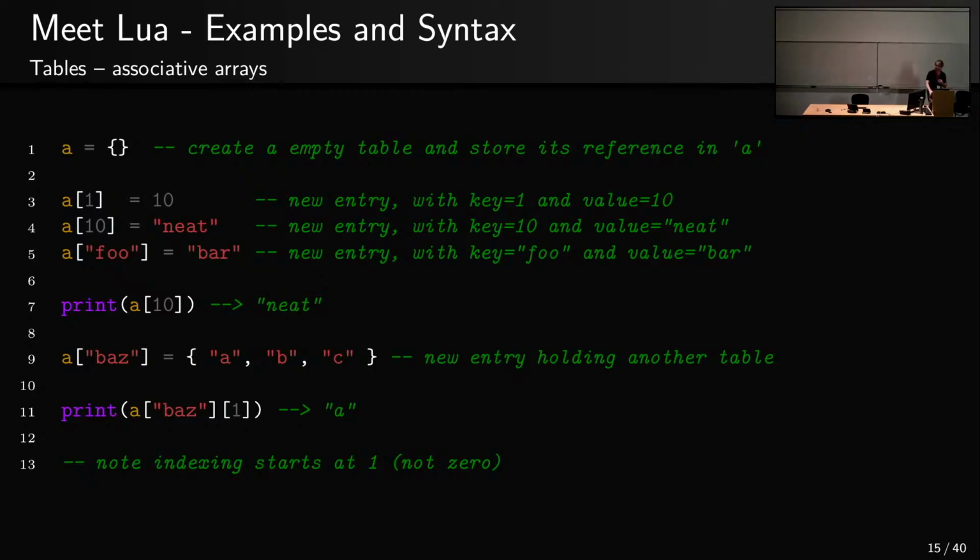And here are examples of how you can assign values to a table. One important thing to notice in Lua is that indexing starts at 1 and not 0. So the first element is number 1.